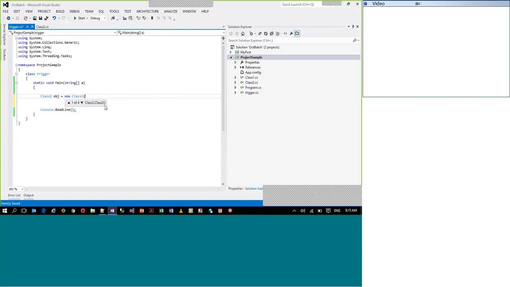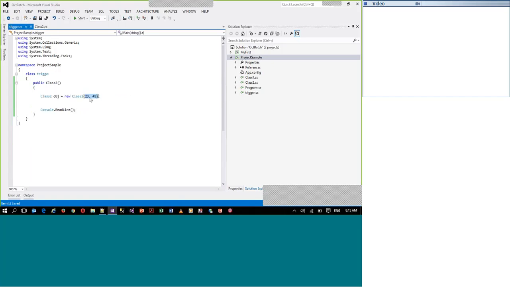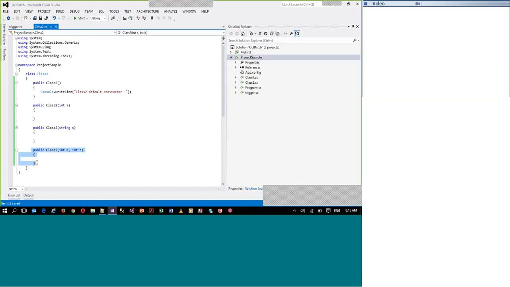First way is without parameter. Just press the down arrow, you can see. Second way is to create with one parameter, which is int a. Third with string. Fourth with two ints. So when I say 23 comma 45, for example, it automatically knows that this needs this constructor, because based on the arguments that we are passing, it understands which constructor is actually called.